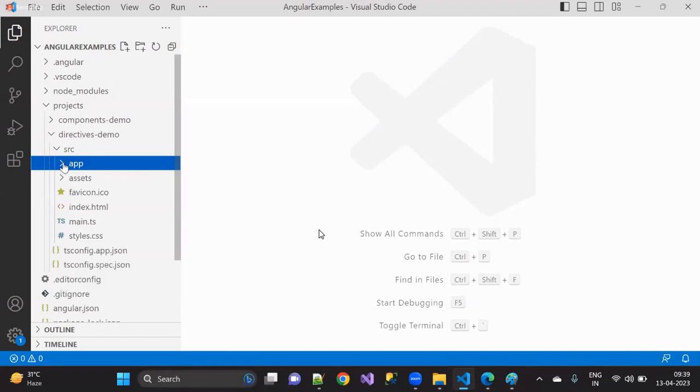Now, do I need to install the Bootstrap one more time? Tell me. For this project, do I need to install that? No need, because Bootstrap I have installed at workspace level, not at project level.